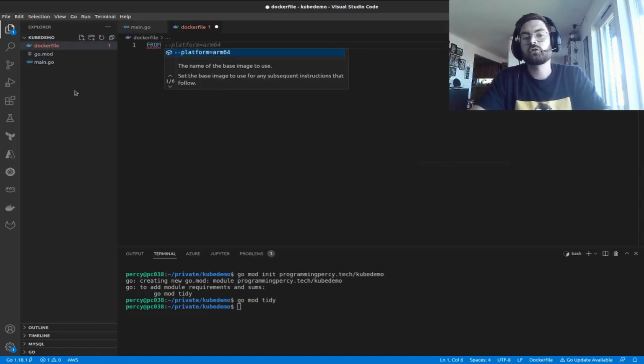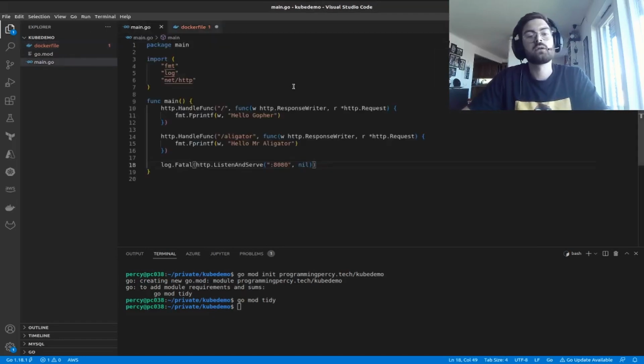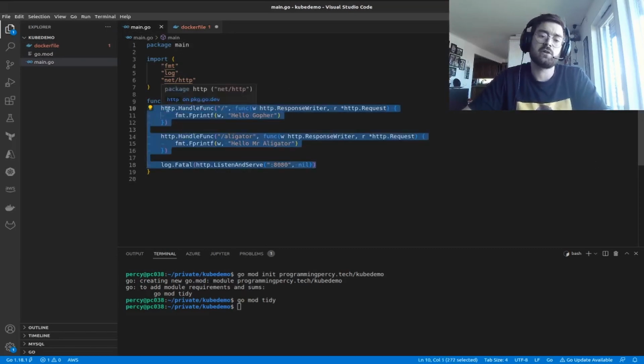I'm assuming you're somewhat familiar with Docker. If you're not, you can watch my video about Docker. And I'm not assuming you're familiar with Go, but I'm assuming you'll find this fairly simple to understand.